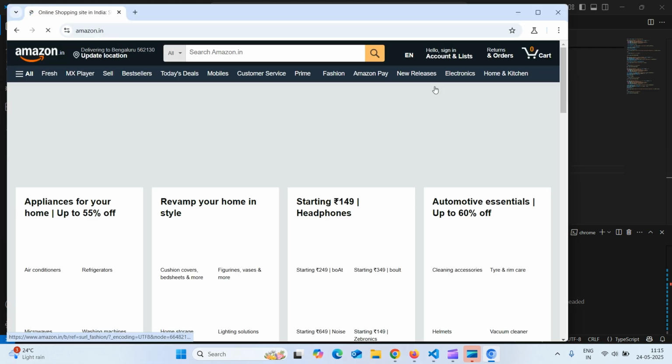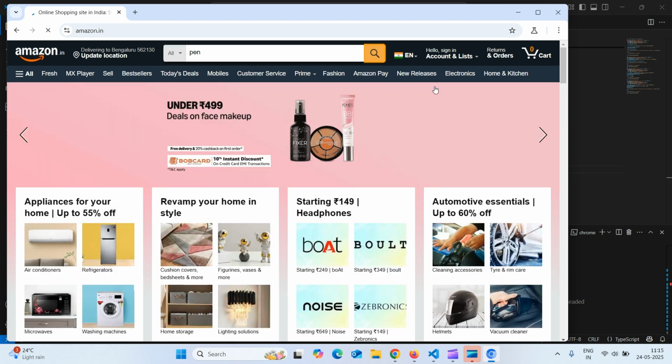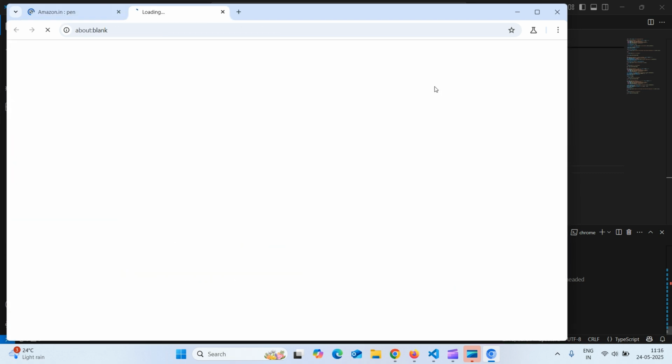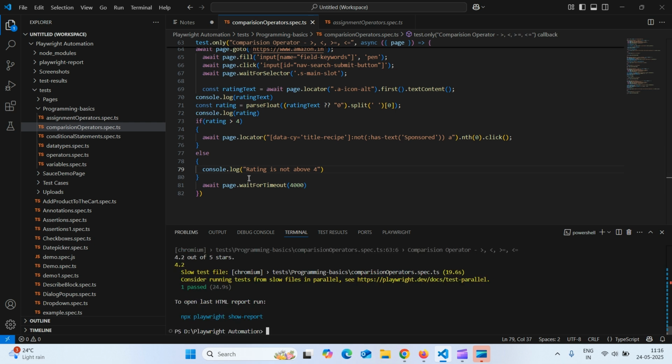I'll make a separate video to explain split. For now, just understand this much: we are splitting by space, and since we want only 4.2, I've taken index 0. So the rating is above 4, so it clicked on the link. We can see that the rating is 4.2.